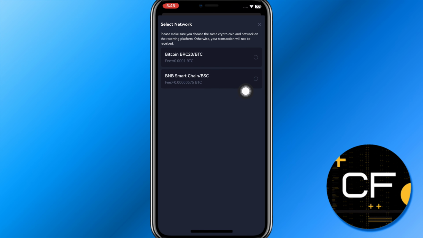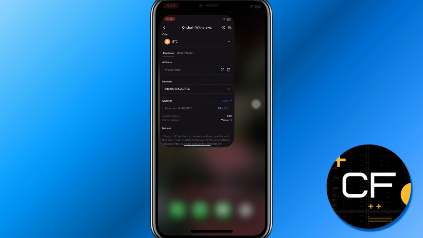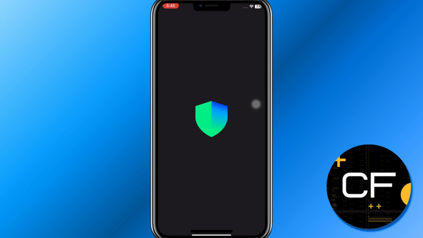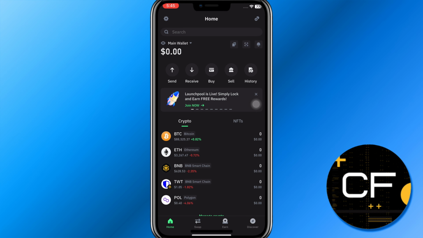Once you select the network, then you need to select the address. So for entering the address here, you need to open Trust Wallet on your mobile device. Once you open the Trust Wallet app on your mobile phone, then just log into your account. Now on the home page, you have the option of receive, click on it. Then this page will pop up.